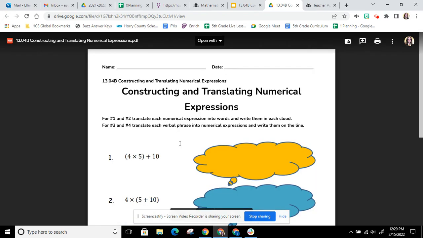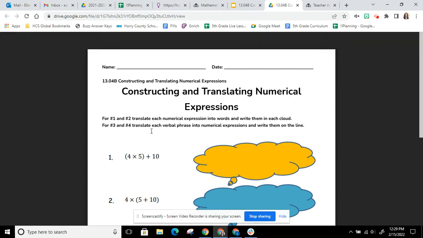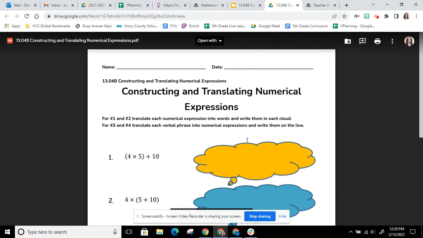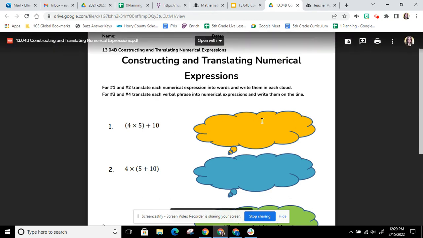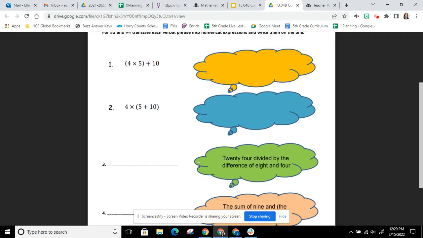This is a 1-page assignment, and it says for number 1 and number 2, translate each numerical expression into words and write them in each cloud. So for number 1, you've got this numerical expression. You're going to write out in words what that numerical expression says. You're not putting the answer. I'm not asking you to solve these. I'm asking you to write out the numerical expression in words, kind of like number 3.